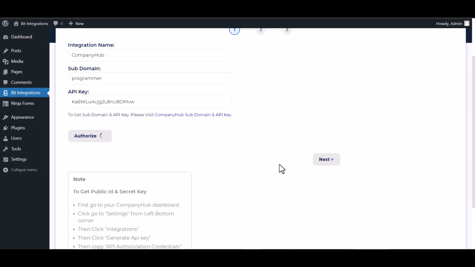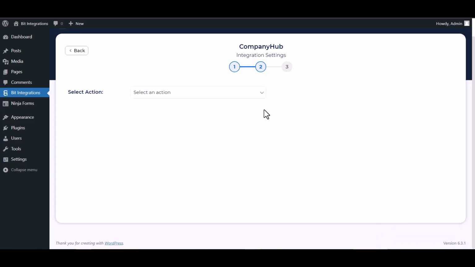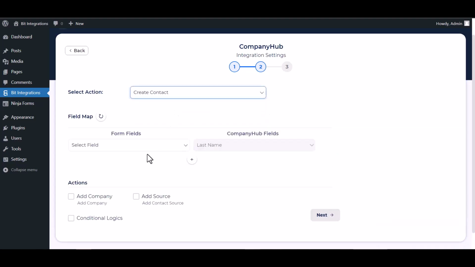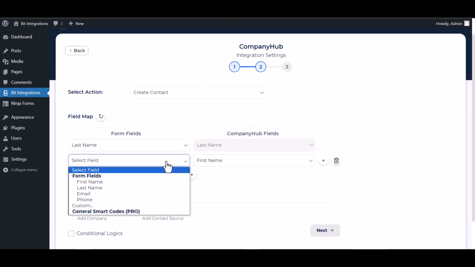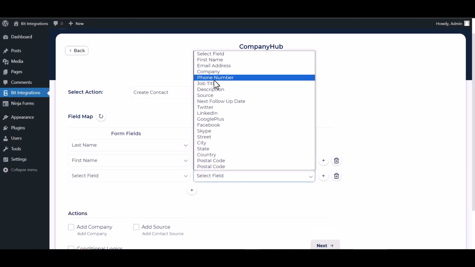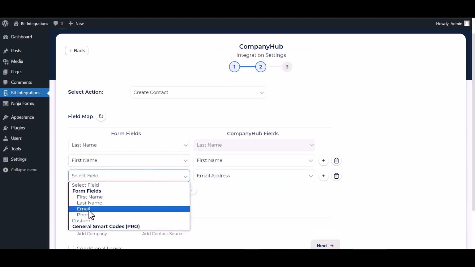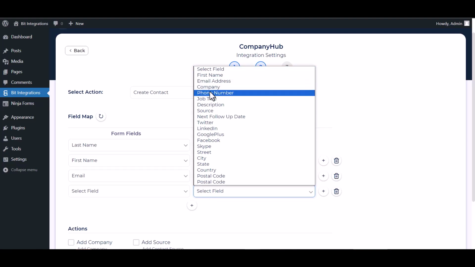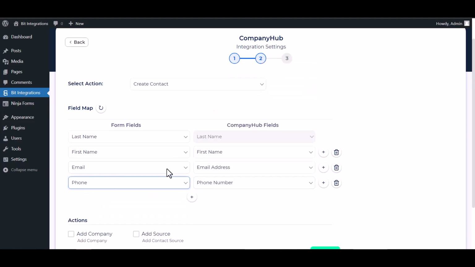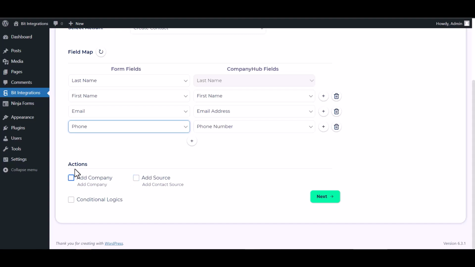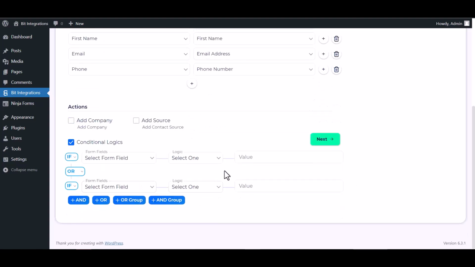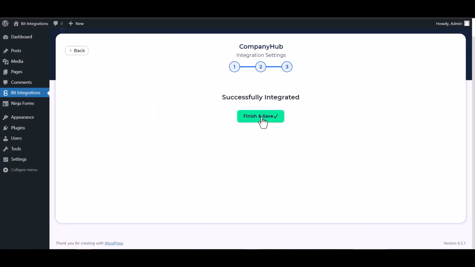Authorized it. Authorization is successfully done. Next. Choose an action. Map the respective fields. Here are some advanced features and actions you can use by checking the box. Also, you can add conditional logic you can use for your own requirement. Next. Finish and save it.